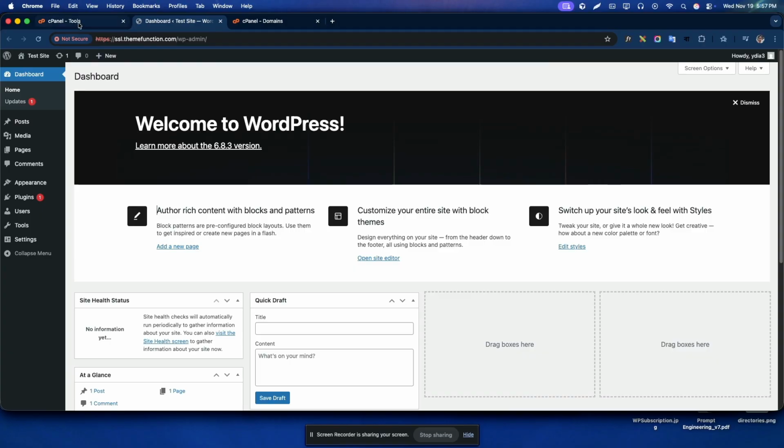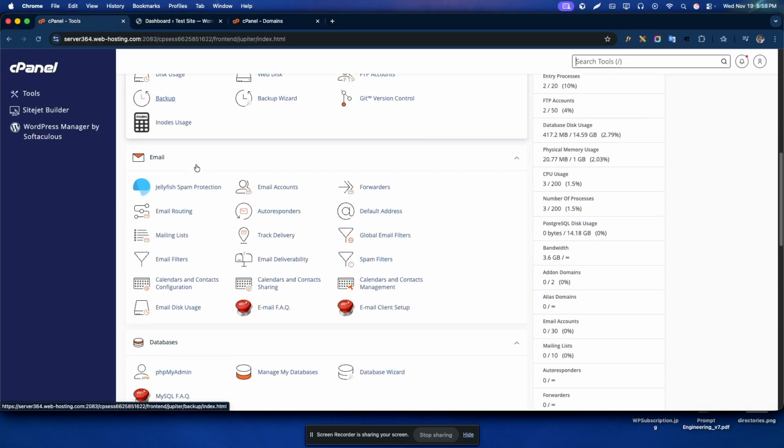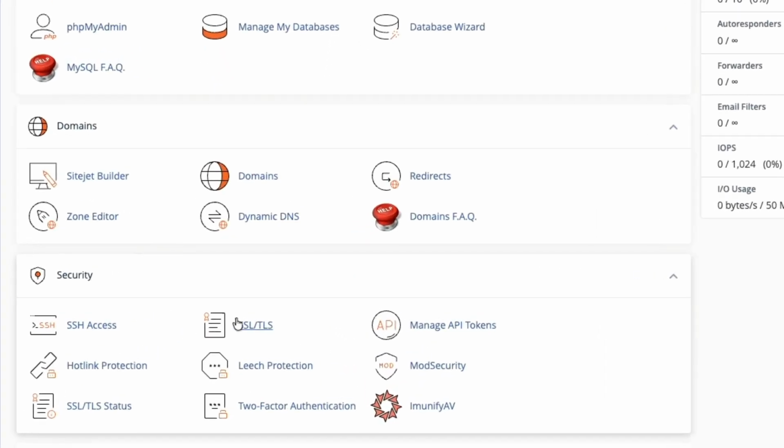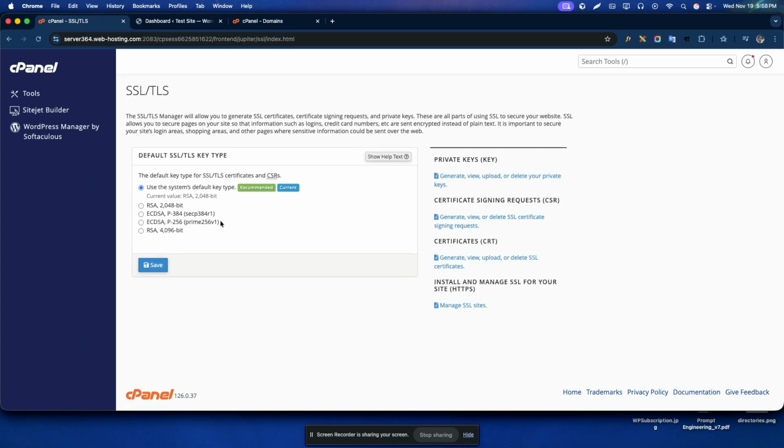Then go to your hosting server. In our case, we are using a NameCheap server. Open the cPanel and then move to the SSL section. And then click on the Manage SSL link.